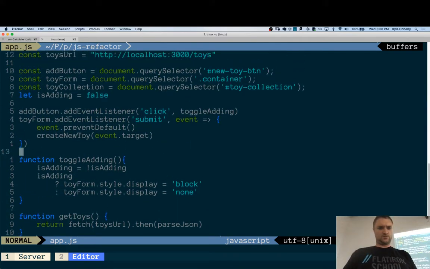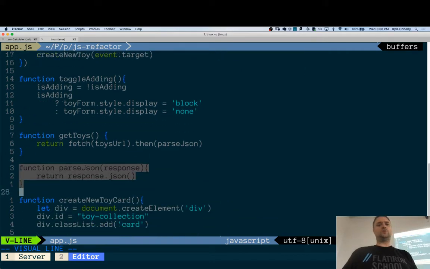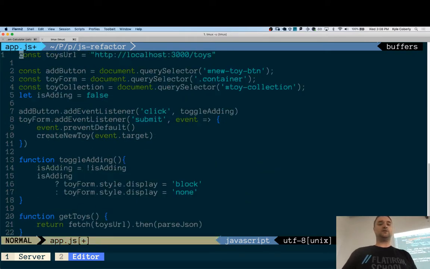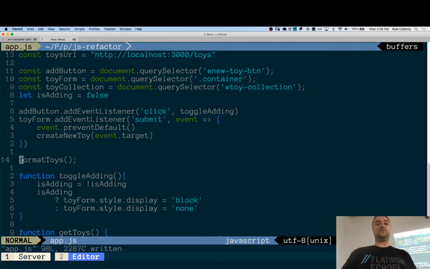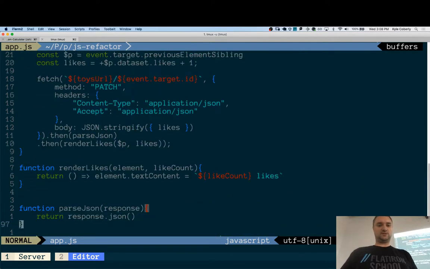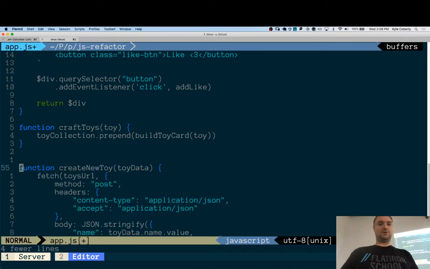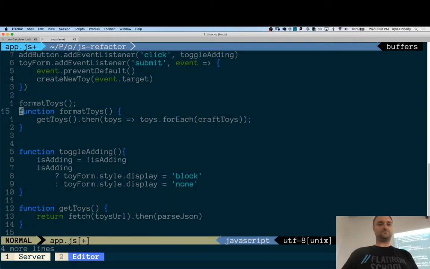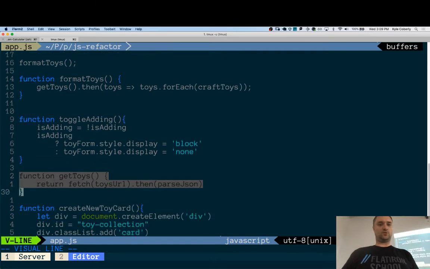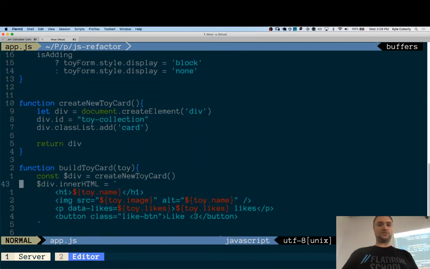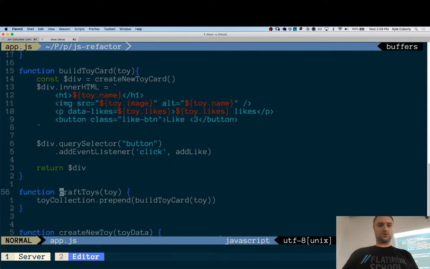All right, getting down to it. So one of the things I'll do is like these mega utility kinds of things, like parse JSON, throw those down at the bottom. And since we're using declared functions for everything, we can take advantage of hoisting. That like formatToys function, that's the action. That's what the app actually does. And so I'm going to put that up first. And I'm also going to, where is it? formatToys. I'm going to make the definition of that come up a little bit. I'm going to kind of work backwards from there. getToys should probably be next. craftToys, I changed the name of that to, no, it's still called craftToys.